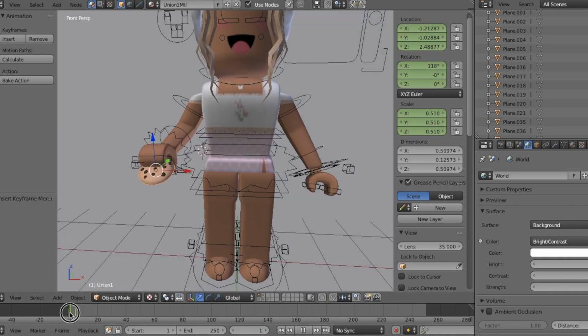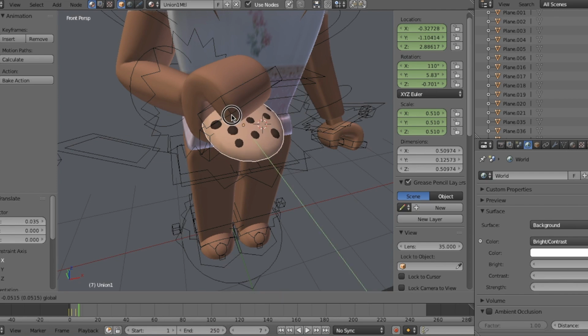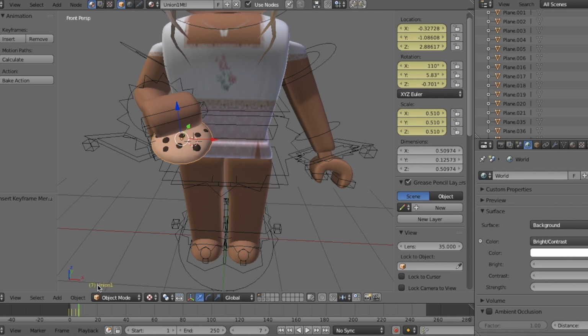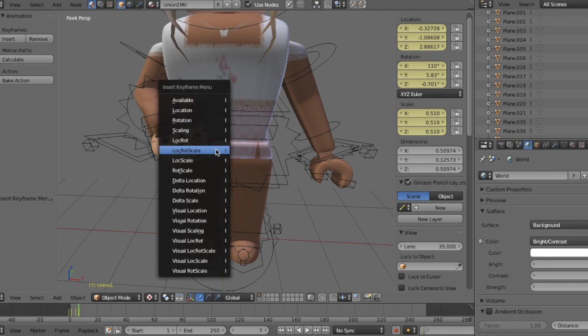Just to be clear, there will be a few little wobbles. That is perfectly okay, because when you render it you will not notice these. Now, once you're happy with this, make sure you're still selecting your prop and add another lock rot scale on keyframe number 5. Then move to keyframe number 10 and position your cookie in your hand again.